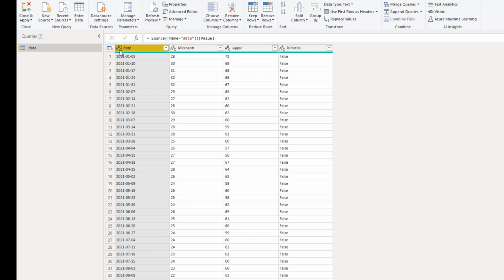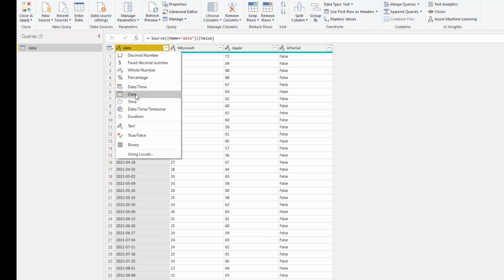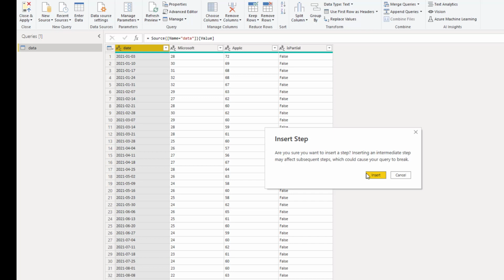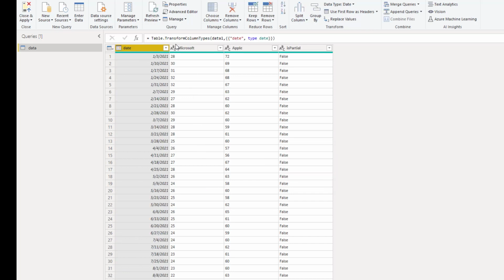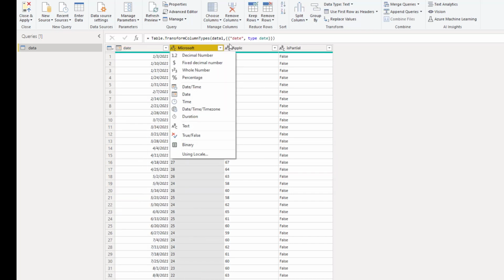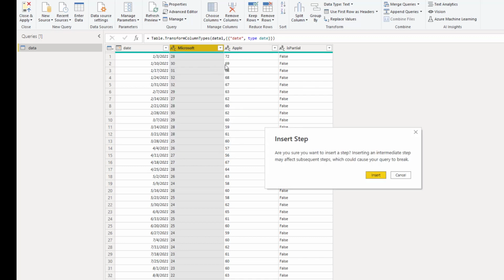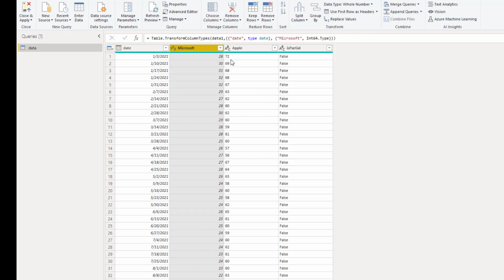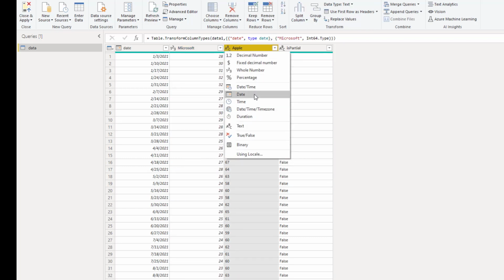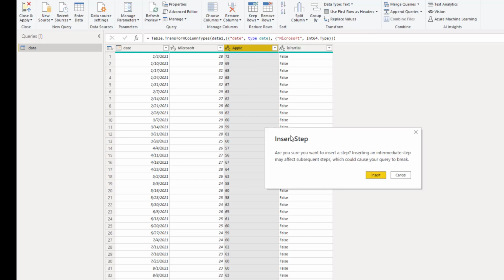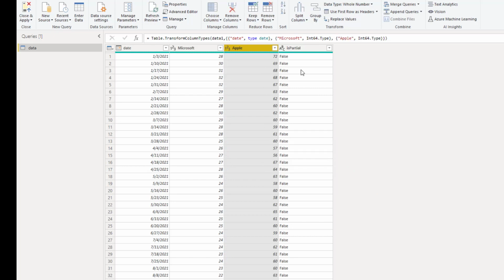Now we need to ensure that we have a date format. We're going to insert that step. We want to be able to have the Apple and Microsoft columns as a whole number. Going to insert that. We're going to do the same here. We can leave this if you want, but it's unnecessary. So I'm going to close and apply.